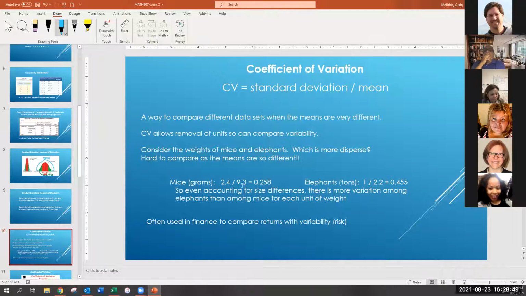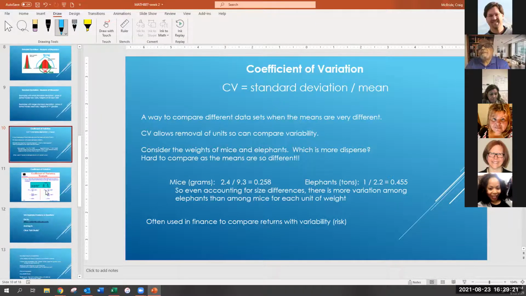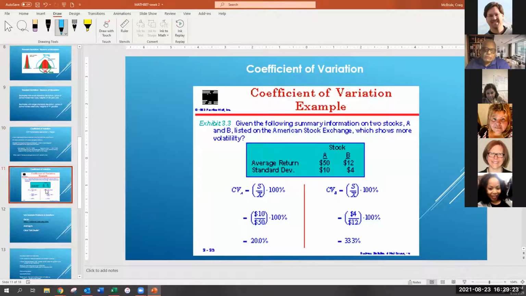Well, if you do the coefficient of variation and do this nice little ratio, you see that this standard deviation is roughly 25% of the mean, whereas this standard deviation is almost 50, right? It's 45.5% of the mean. So the elephants are more spread out, right? Their data is wider. That standard deviation of 1 actually represents a more spread out data set than a standard deviation of 2.4 because of the difference in the numbers. And that's what the coefficient of variation gives us, is it allows us basically to compare apples and oranges.